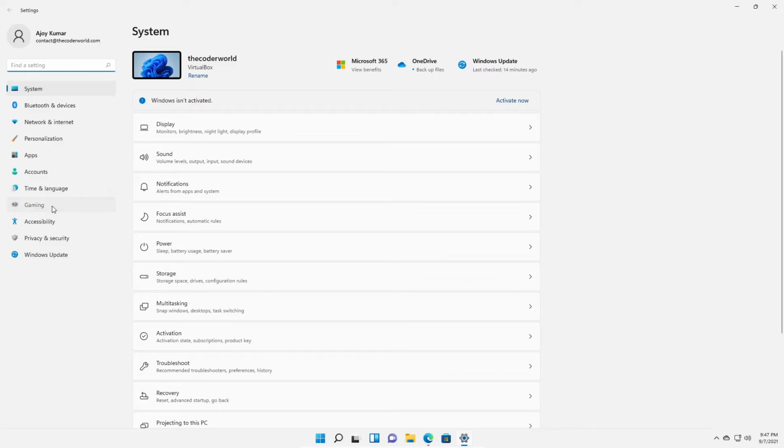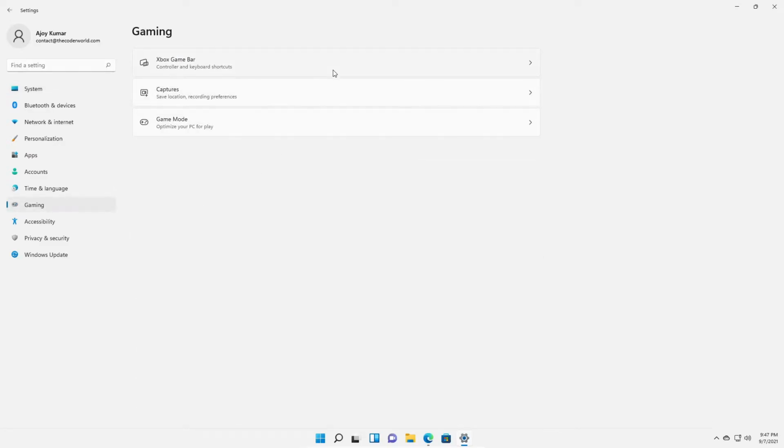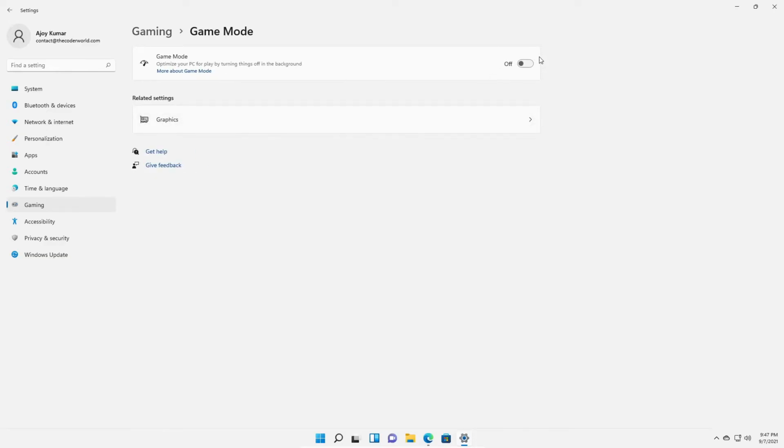Simply click on gaming, and here we have some gaming features such as Xbox bar, capture and game mode. To enable game mode, simply click on this game mode option. By default, game mode is turned off. Simply enable this option to enable game mode on Windows 11. So this way you can enable game mode on Windows 11.